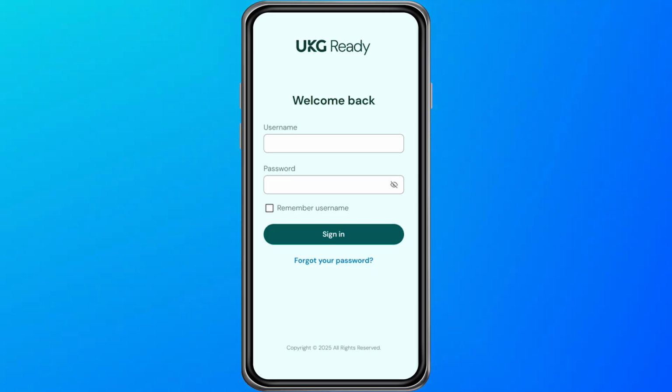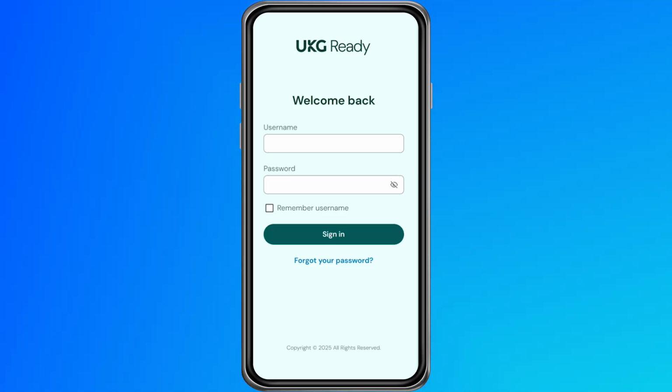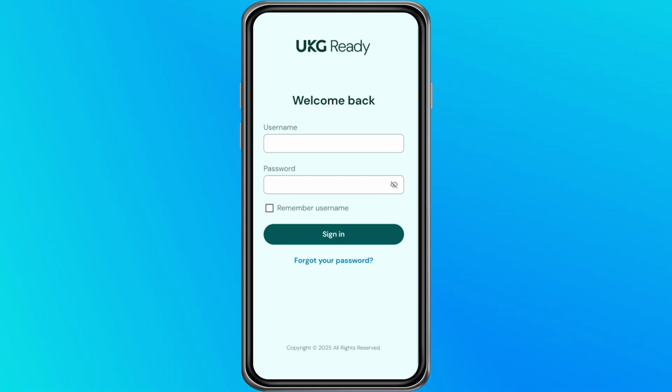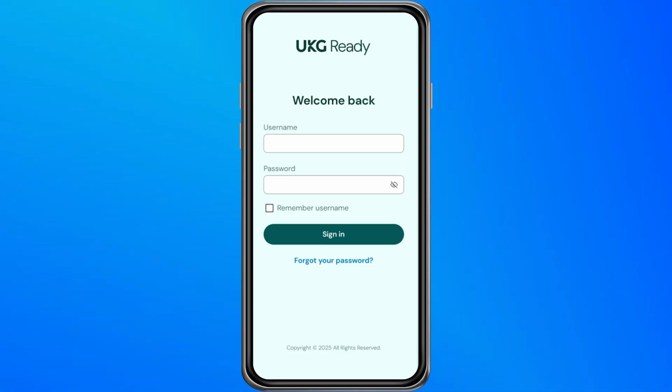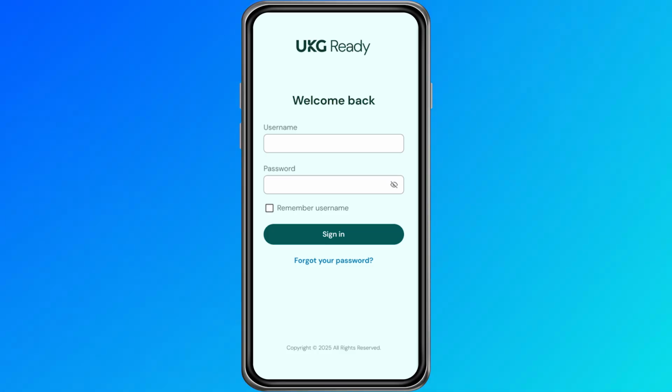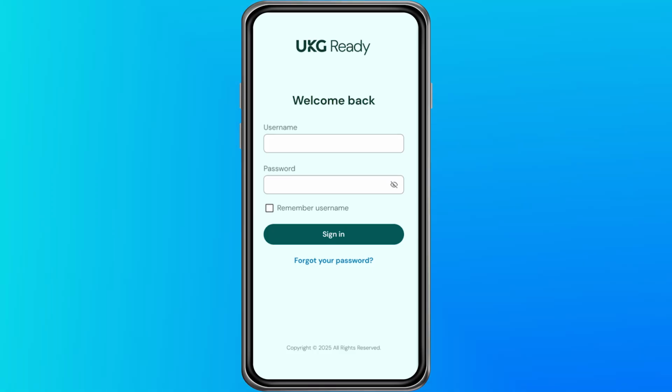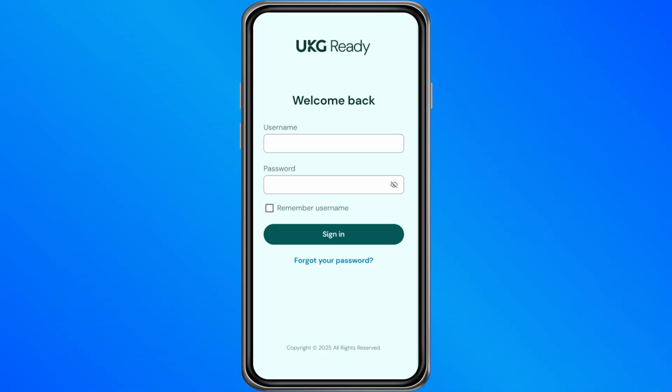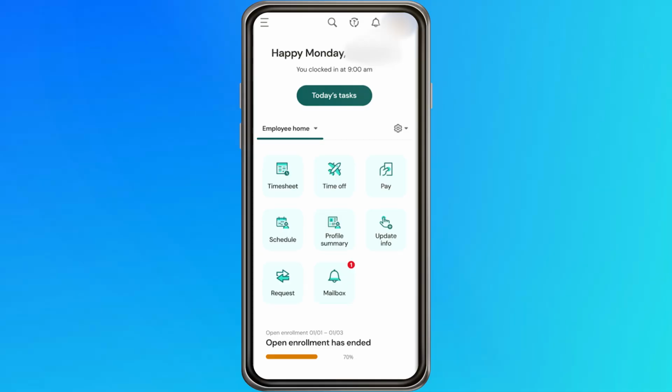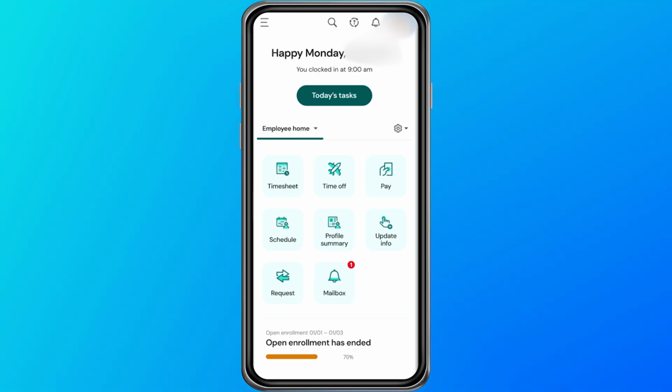After signing in, you may be asked to set up biometric login such as Face ID or fingerprint. This step is optional but recommended because it makes future logins faster and more secure. After that, you will be signed into the UKG Pro app. You can now explore and use its features.